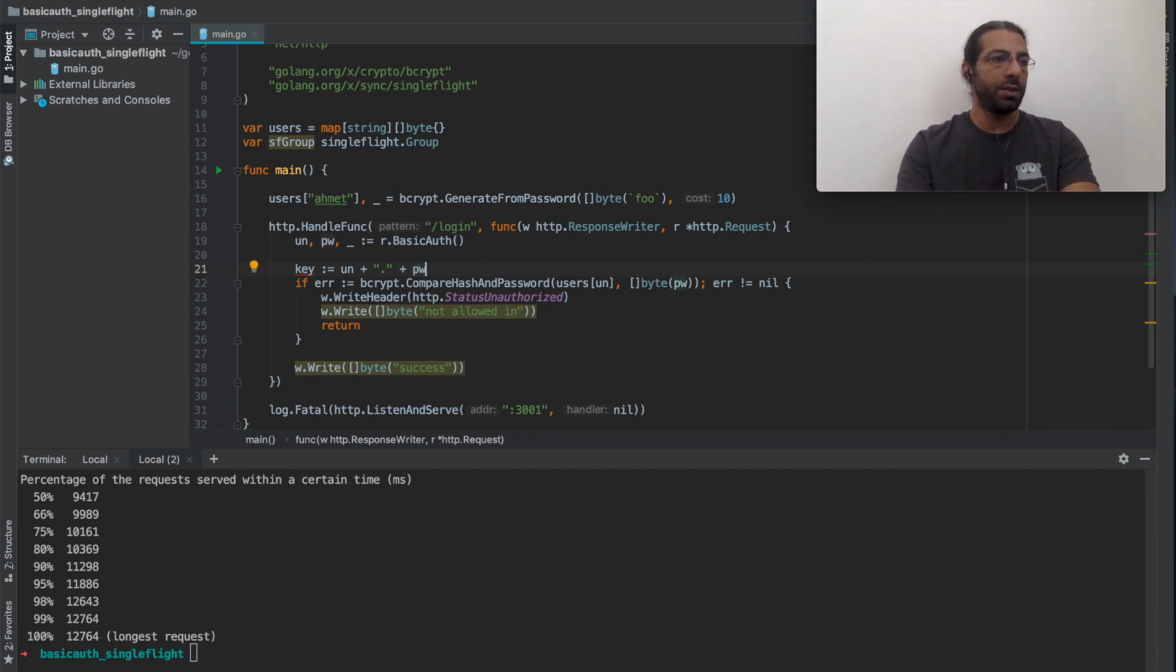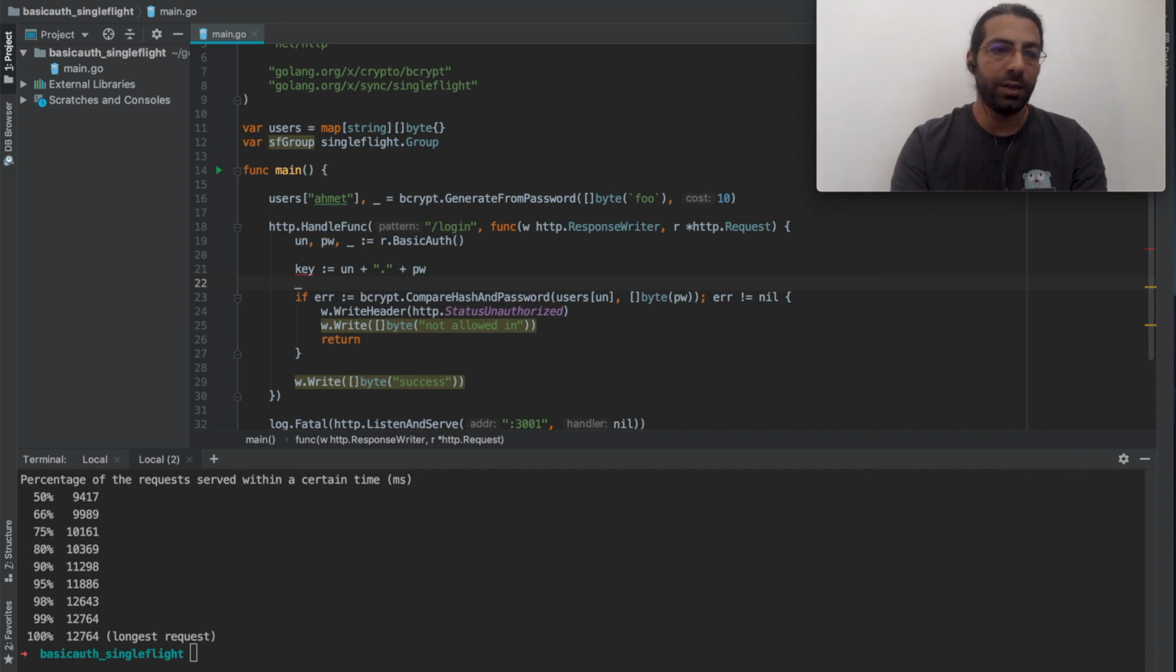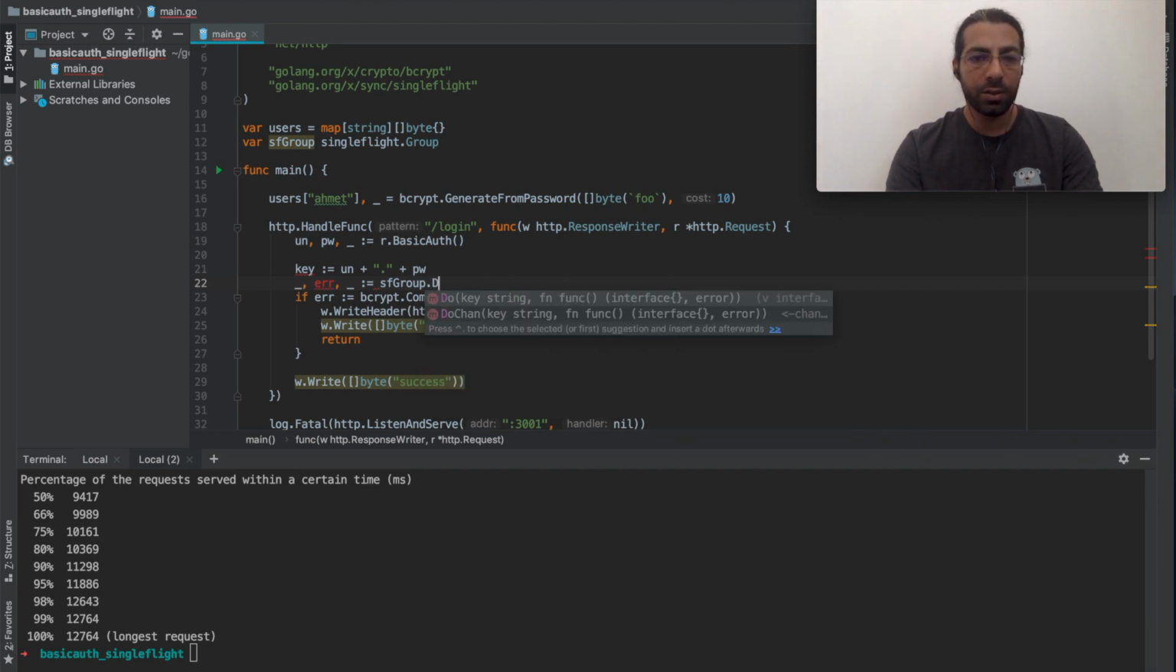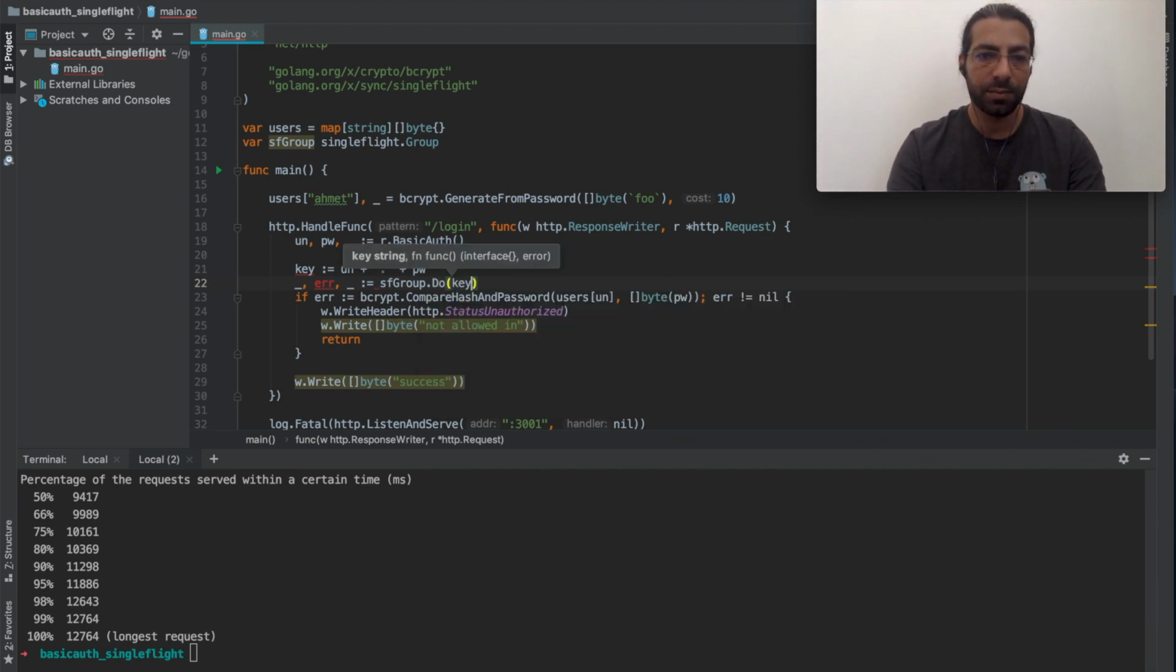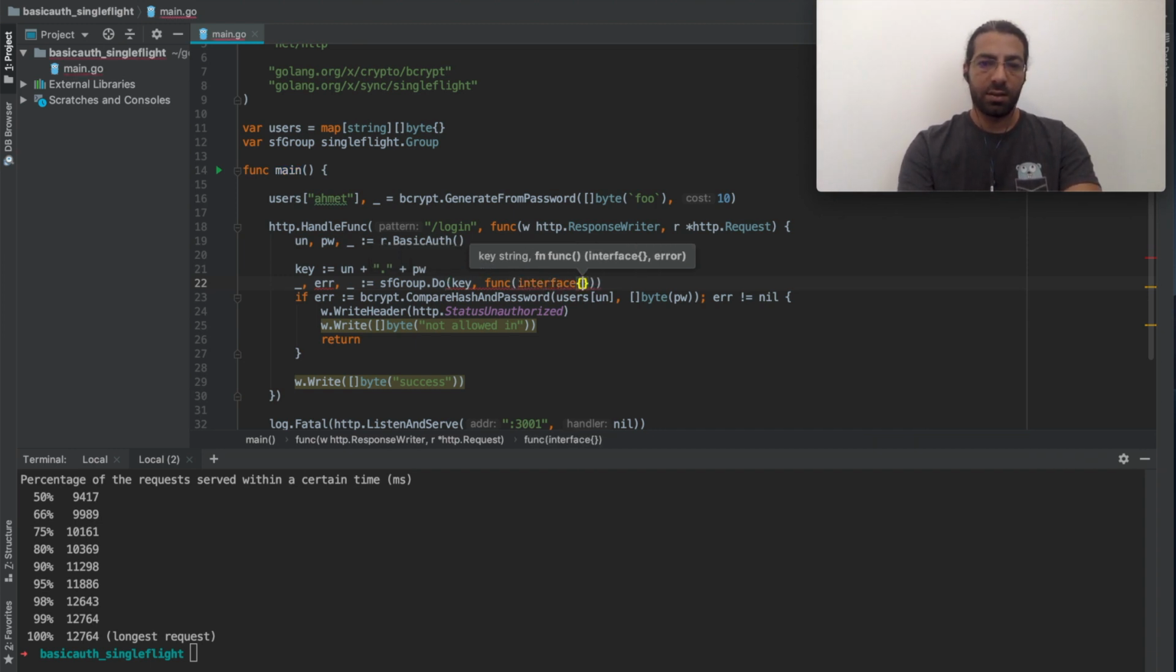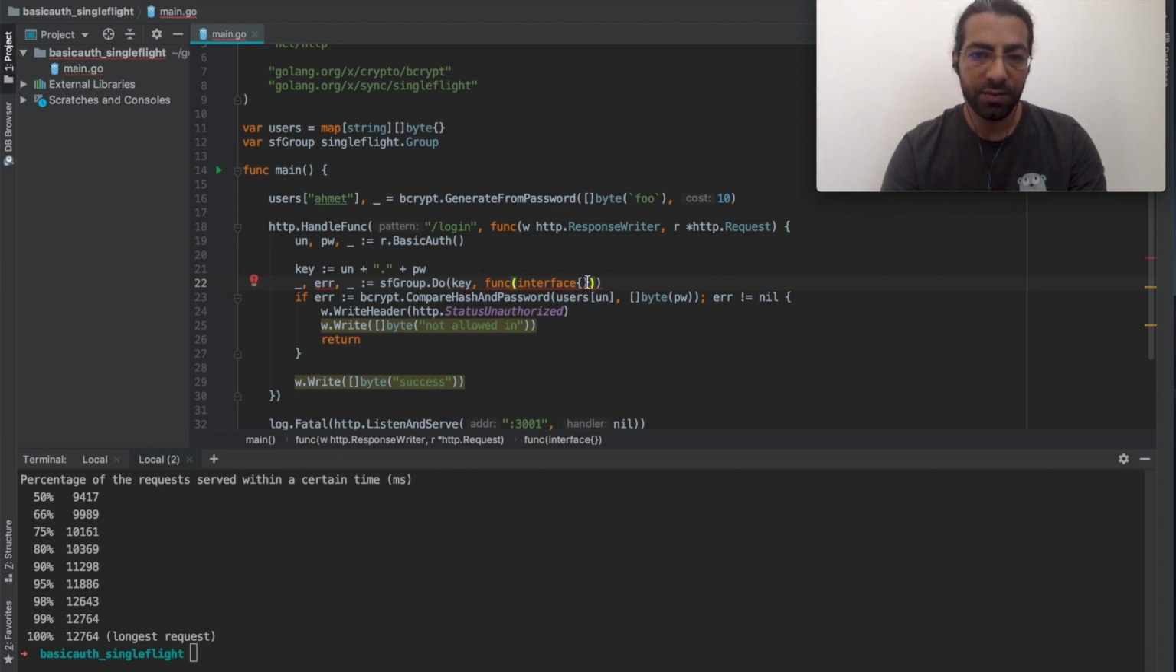And then what we can do is say, we don't care what the values are that come back, so underscore, err equals sfGroup.Do. We pass in the key, and we also need a func which returns an interface. No, it doesn't take an interface, it returns an interface.